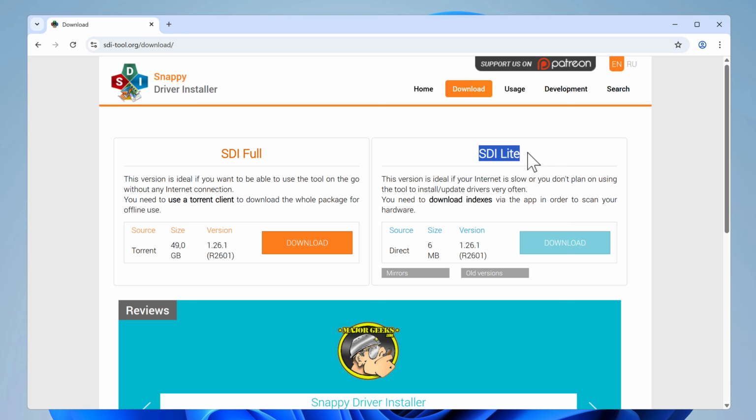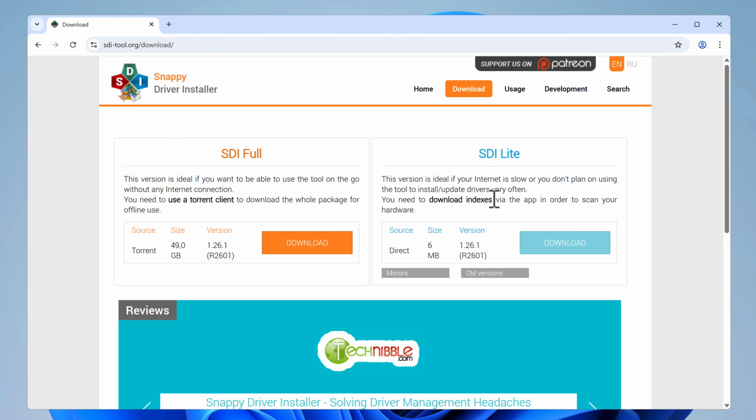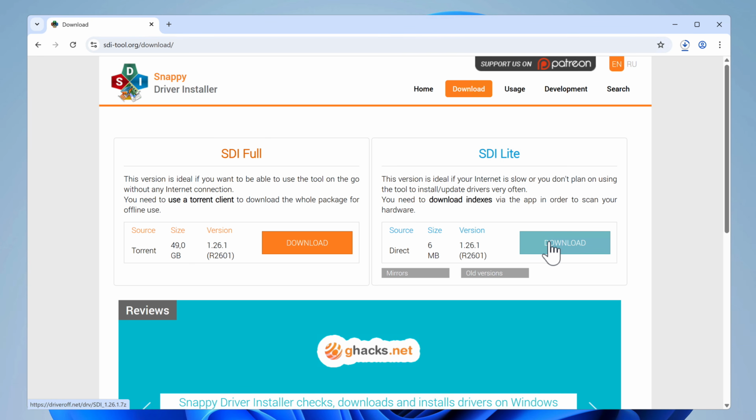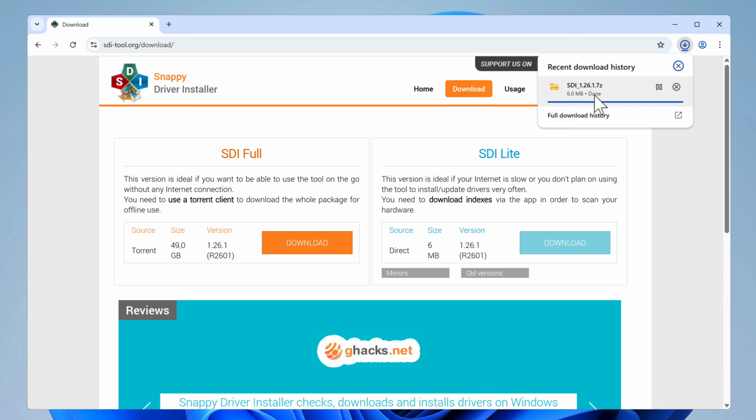SDI Lite is the version for regular users. It's a tiny 6 megabyte download. It connects to the internet to download only the specific drivers your system actually needs, nothing more. This is what we're using today. Click on Download or choose a download mirror from the list. If the first mirror is slow or unresponsive, simply pick another. They all contain the same file.